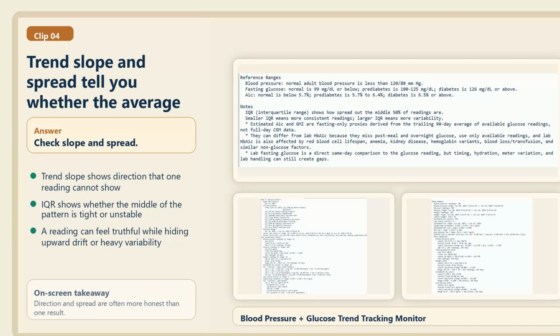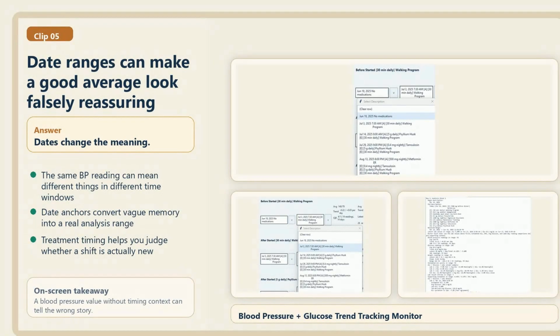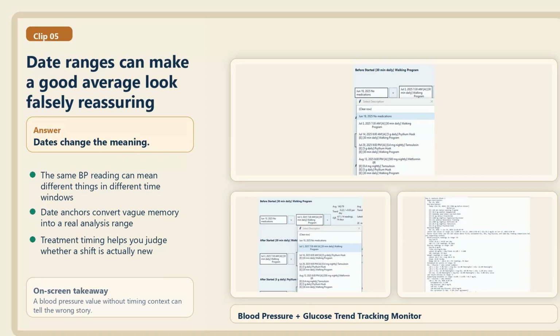Date ranges can make a good average look falsely reassuring. A blood pressure reading also needs timing context. The begin and end selectors let you define a window around a treatment change, routine change, or other event, instead of judging numbers in a vague all-at-once blur. That matters because a reading of 130/76 can mean something different before a medication starts, after it starts, or after a second change is layered on top. The app keeps the date range visible so the measurement is interpreted inside the phase that actually produced it.